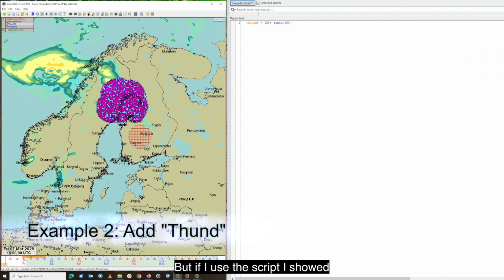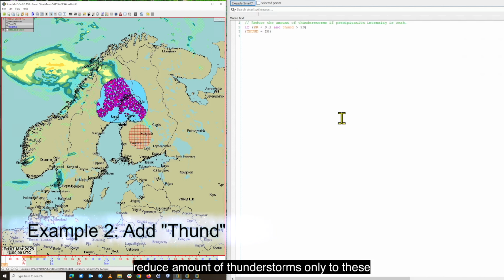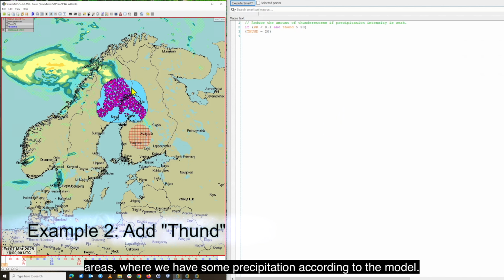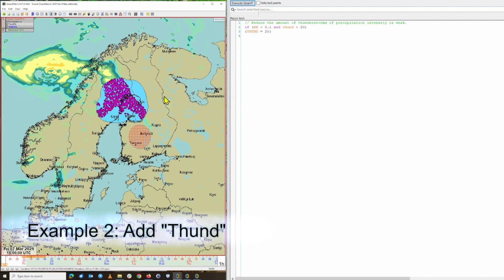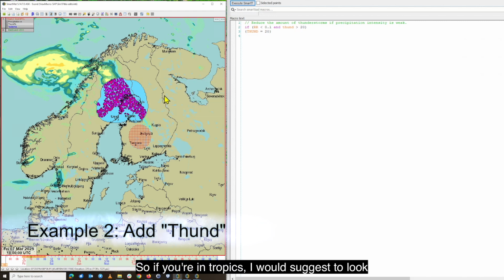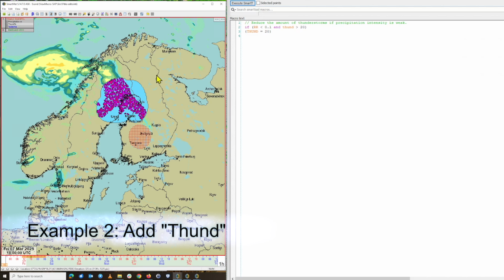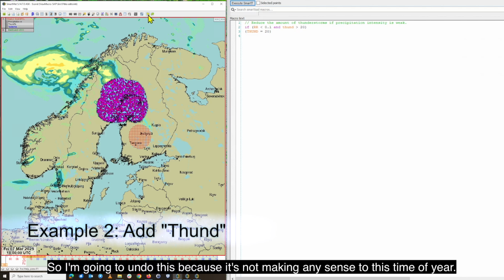But if I use the script I showed you earlier and run this, it will reduce the amount of thunderstorms only to these areas where we have some precipitation according to the model. At this time of year, we don't have any thunderstorms in the whole Scandinavian area, but it doesn't matter because how you deduct the probability for thunderstorms should be country specific. So if you're in the tropics, I would suggest looking for the GDI index and seeing what you can come up with using that index. I'm going to undo this because it's not making any sense at this time of year.